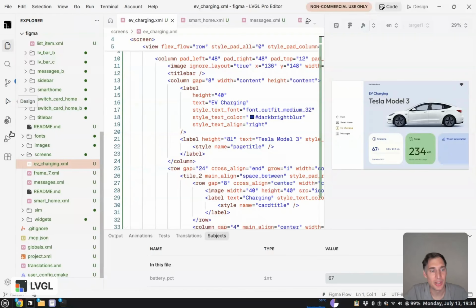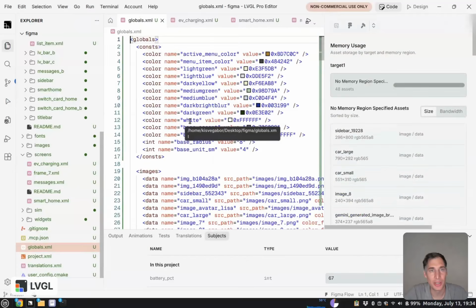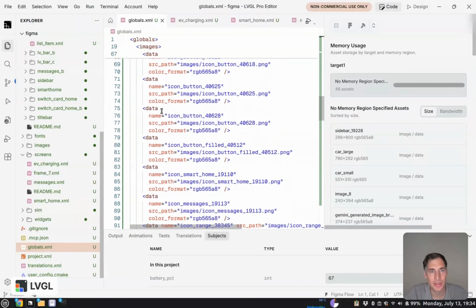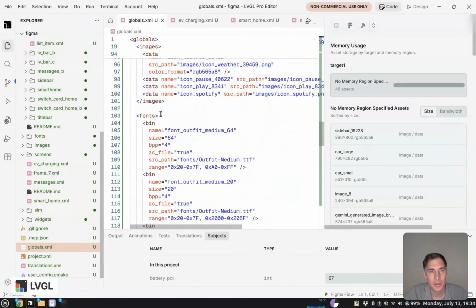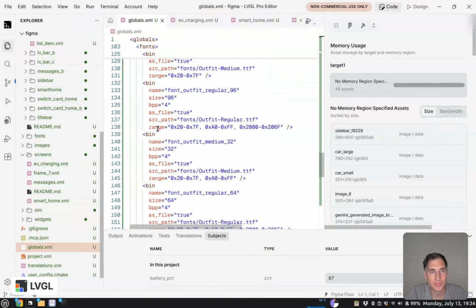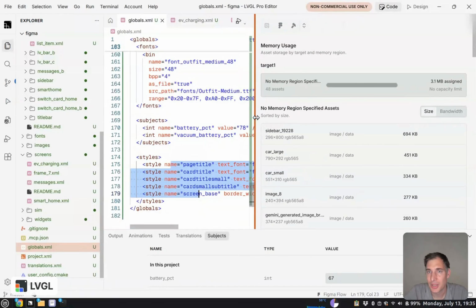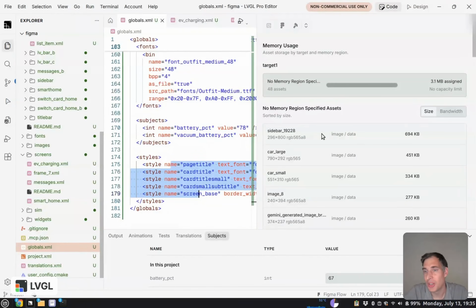Let's see what kind of assets we have in it. Open the globals.xml file. We have a lot of colors. We have a lot of images. We have some fonts. And only 2 subjects right now, and some common styles too. On the right hand side, you can see a table that shows all the assets and the estimated memory sizes of them.